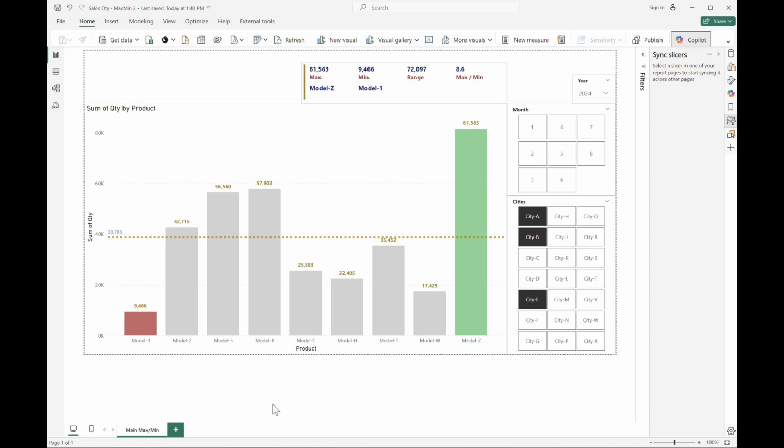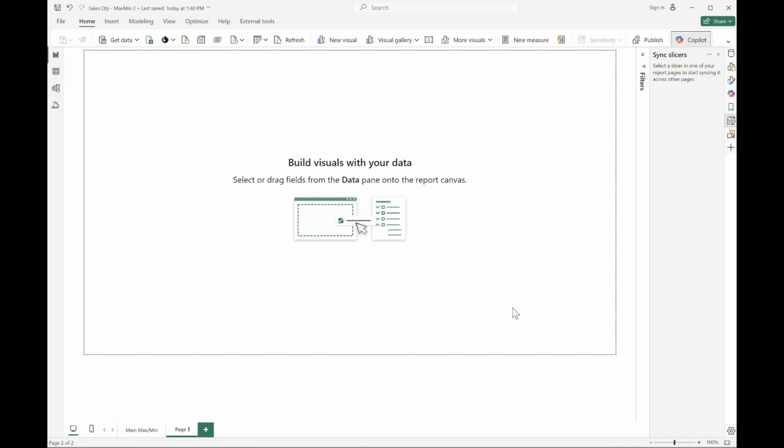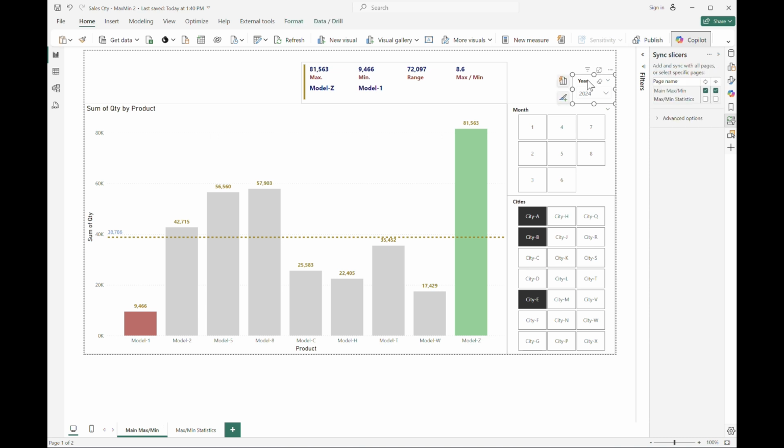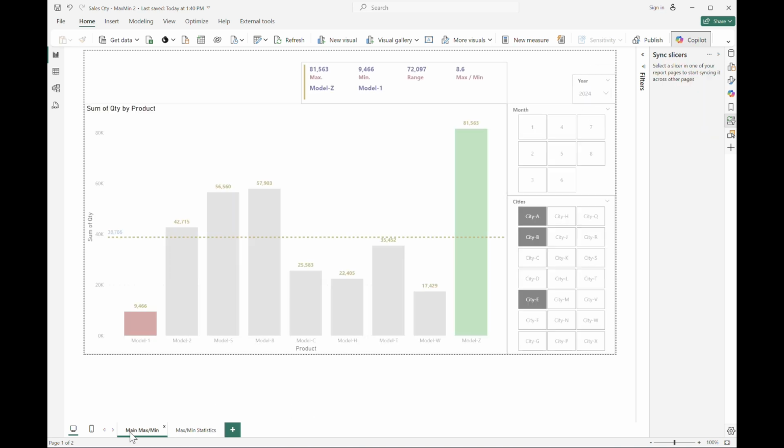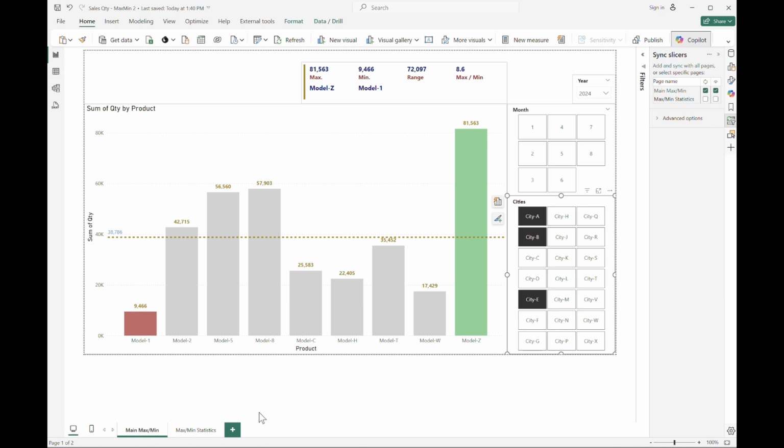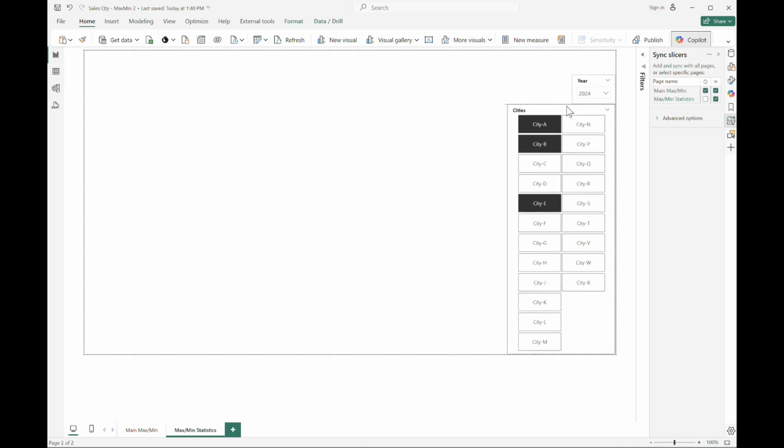All right, so I'm going to create a new report page. I call it max min statistics. For this year slicer, I am going to replicate it. There is a sync slicer option. When I click on this checkbox, it will synchronize and replicate this slicer to the max min statistics report page. So you see here, it can save a lot of our effort. At the same time, I also do this for the city slicer, but this time I don't want to synchronize the selection. I just want the slicer to appear here, and I'm going to change the format.